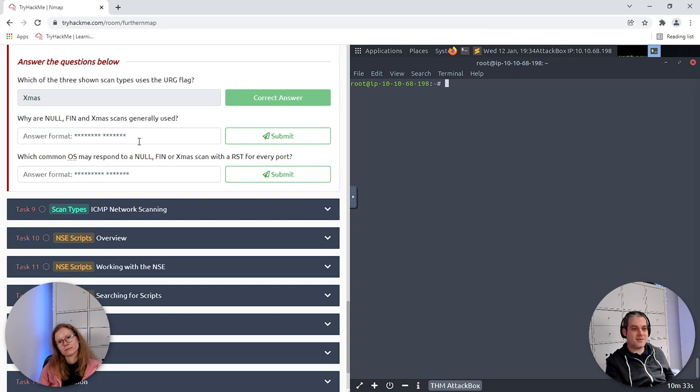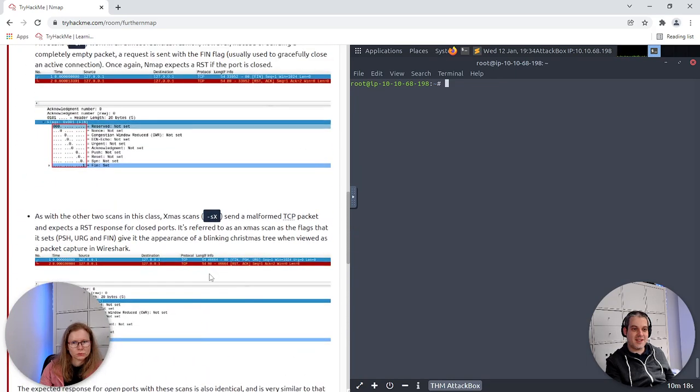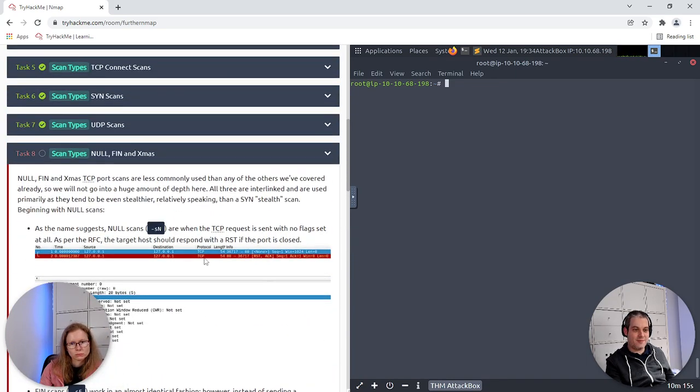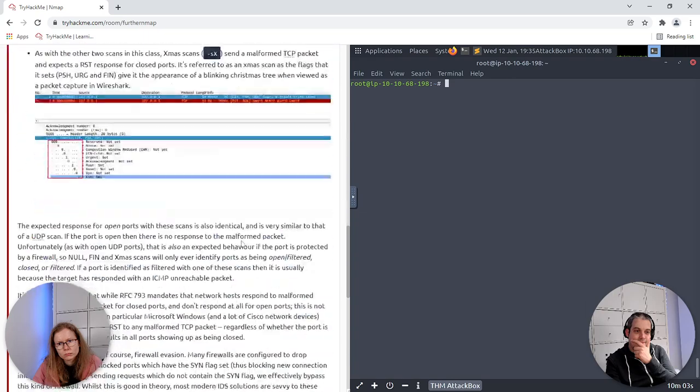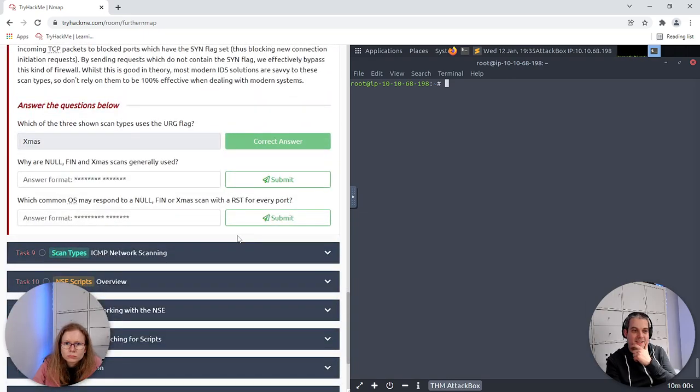Are null, FIN and Xmas scans generally used to avoid detection? I don't know. Christmas. Can you avoid detection with it? Yeah, probably not. It says stealth here. Do you have a hint on what they mean here? No, we will find it.